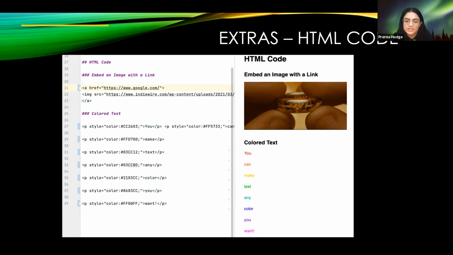Another one is colored text, which is also always really fun. It just adds a little extra to your files. So there's plenty of HTML code that's supported, and it does depend on where that code's going, GitHub versus GitLab and so on, on what's supported and what's not.